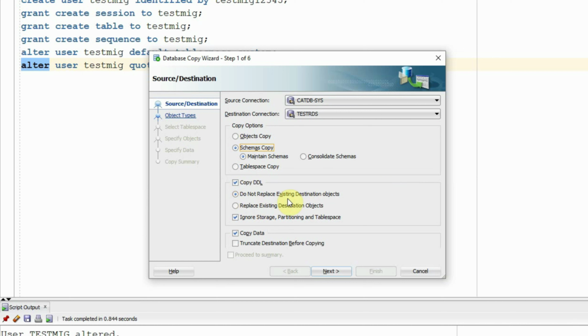And under that, do not replace existing destination objects. Based on your requirement, you can select either this one or replace existing destination objects, this second one. So I'm selecting do not replace. It doesn't matter because already our target schema is blank, so it's not going to replace anything. Then we will check this ignore storage partitioning and table space option. It means if in your target database the target schema is using a different type of storage or partitioning options or table space, etc., it will simply ignore it and it will simply copy all the data.